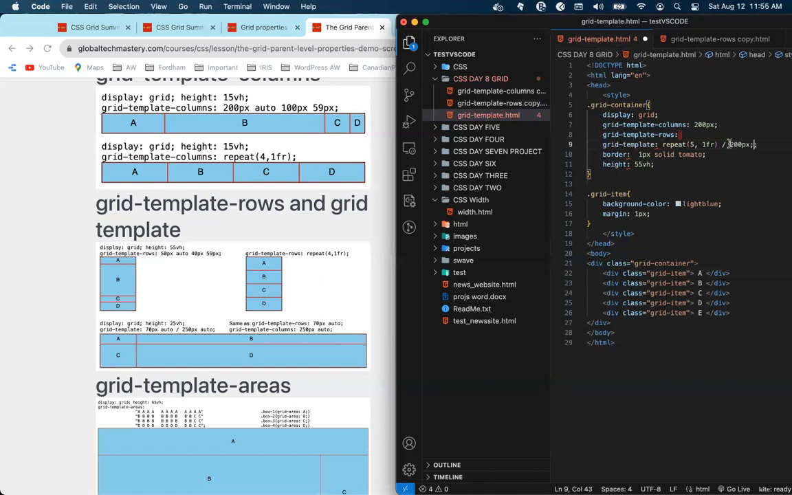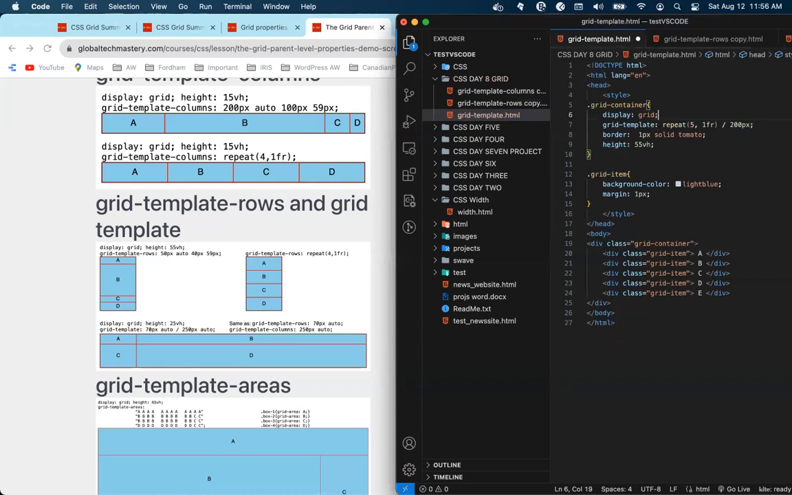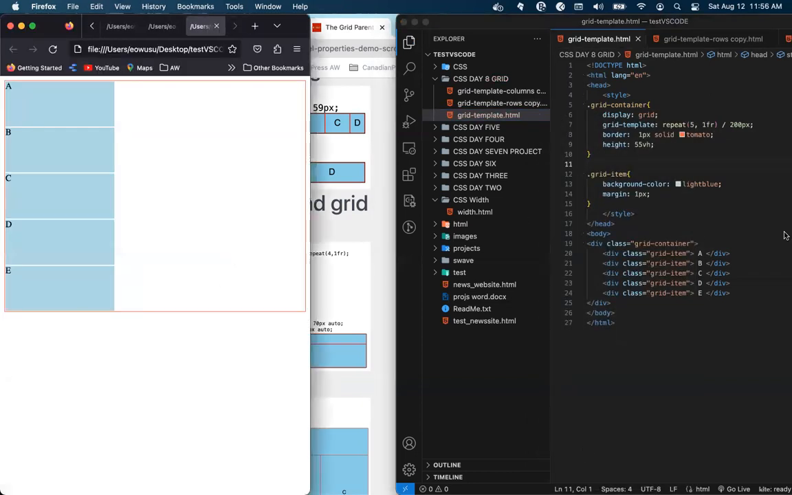If you just put only one value here, you are saying that you want only one column. So this one is going to give us the same output as the one that we did. But what if I want to have two columns here? I just have to put a space and add the next column, say 300 pixels, whatever dimension that I want.